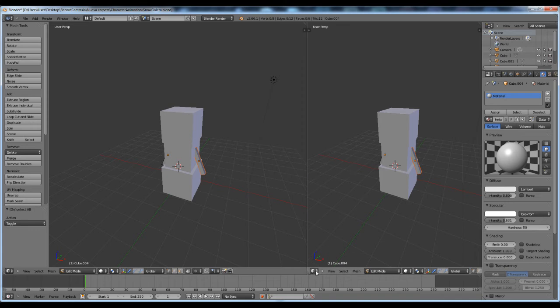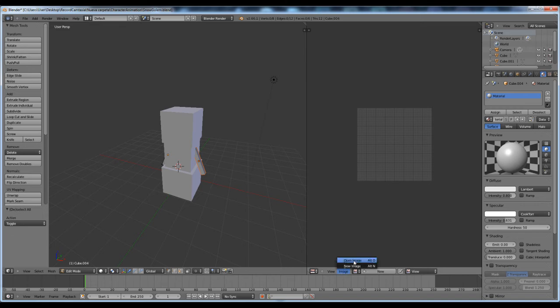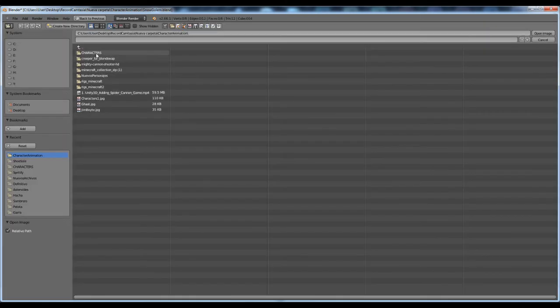We have here a 3D view, so we change it to UV image editor. Here, in Image, click Open Image, and we choose the texture image that we want. Here it is.